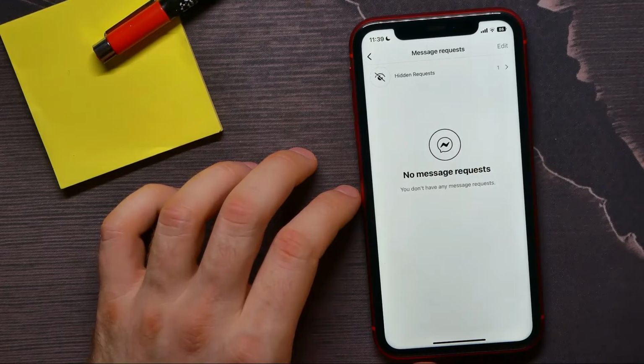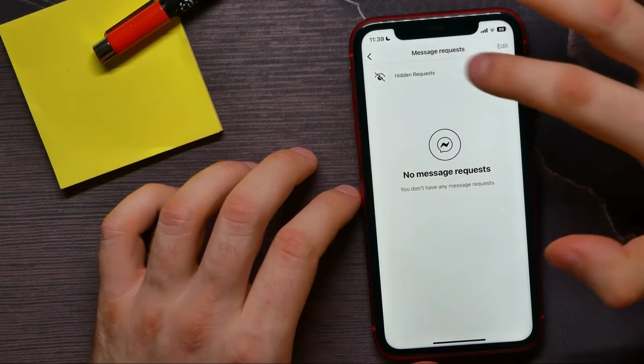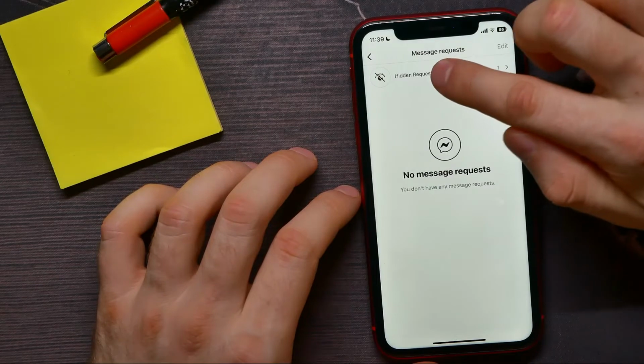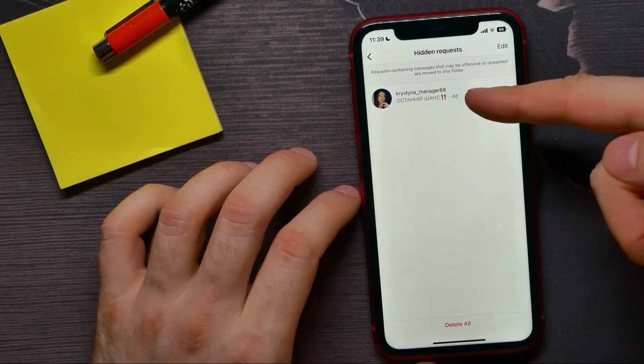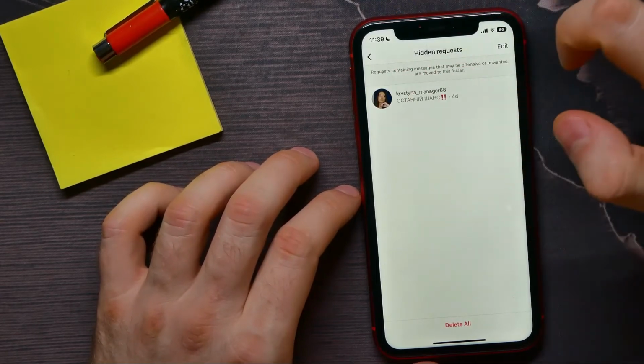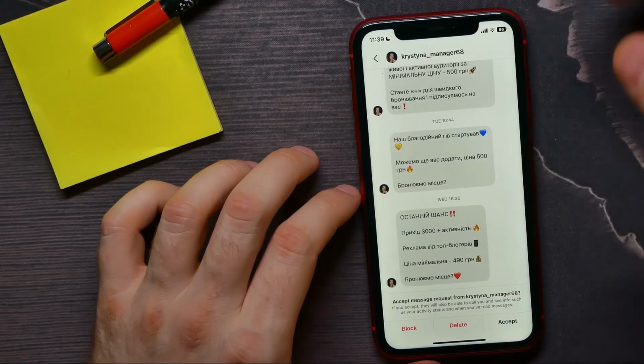I don't have any requests here, but there at the top where it says hidden requests, I got one, so I can tap on hidden requests and there I can see those requests, and now I can interact with them. I can open it up and read that request.